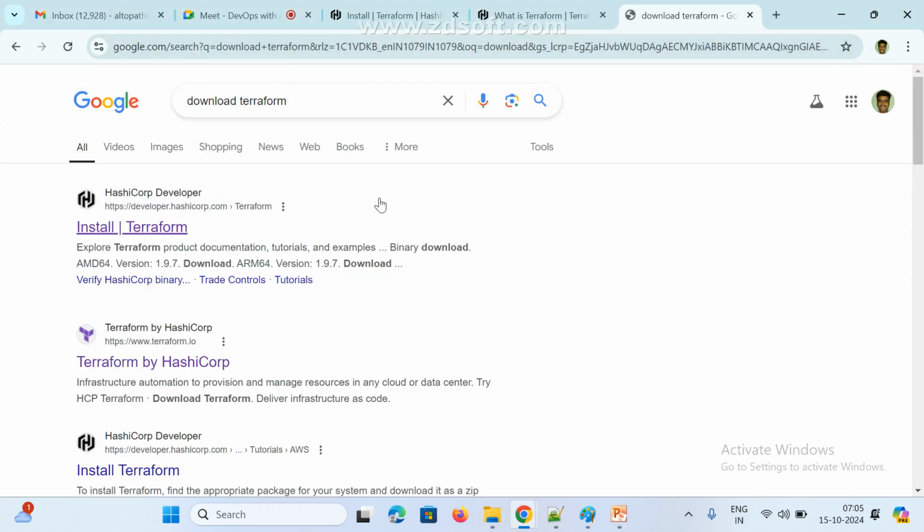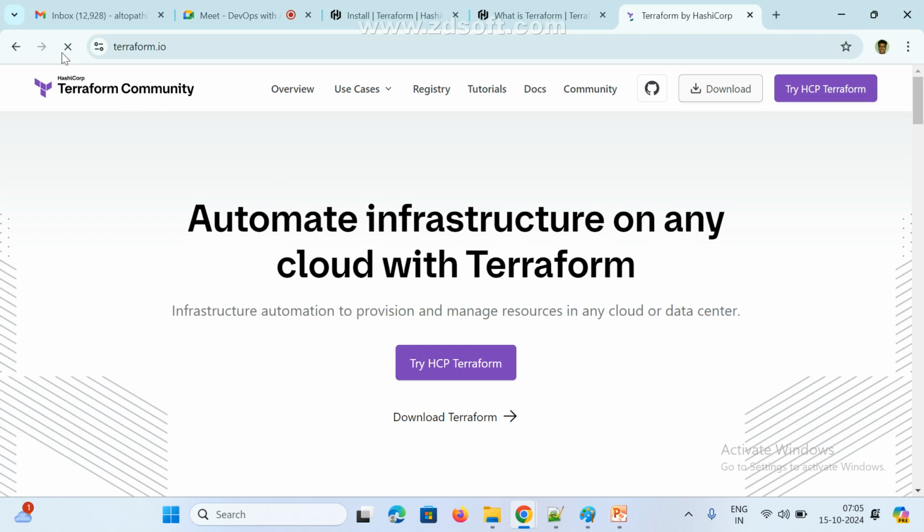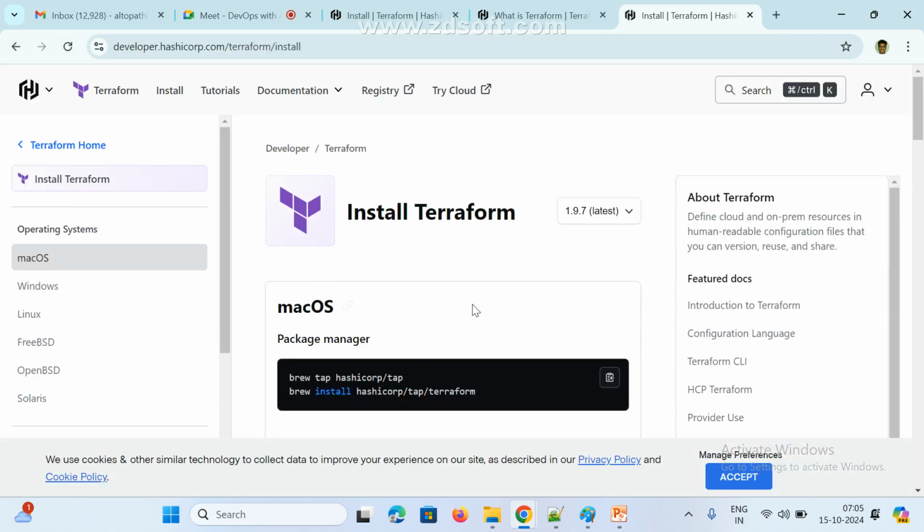Download. Just type Terraform. These are the official websites, guys. See here, HashiCorp developer, Terraform by HashiCorp, whatever you want to click on. This is official only. Click on any one. The first one, click on this.